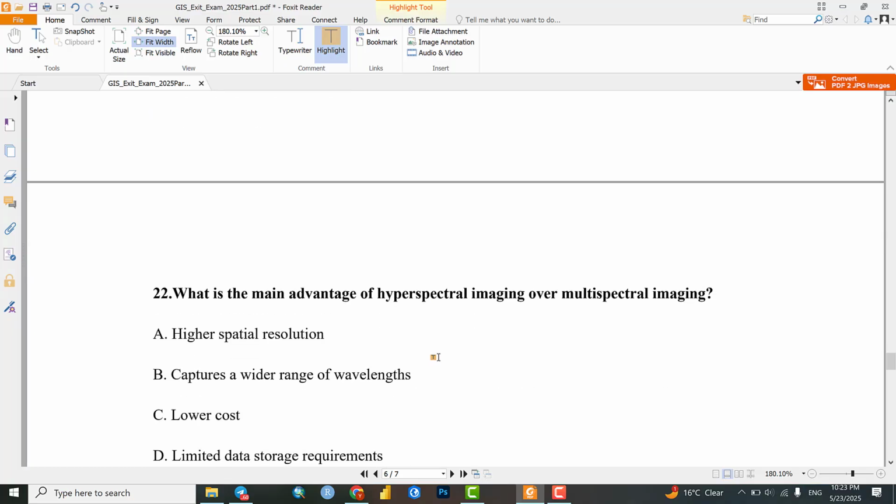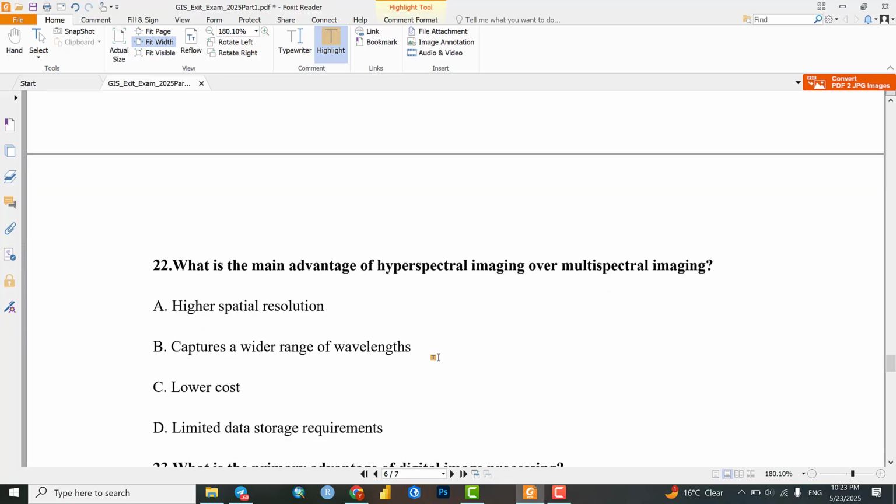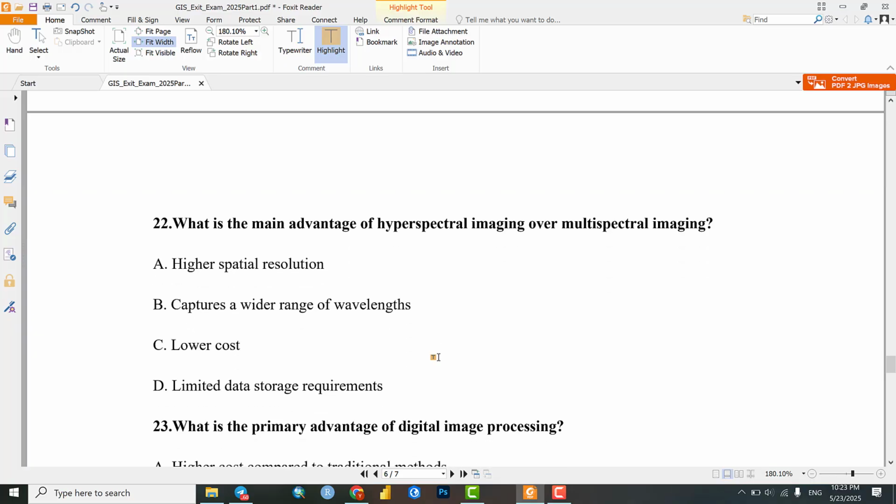22. What is the main advantage of hyperspectral images over multispectral images? Higher spatial resolution, captures a wide range of wavelengths, lower cost, limited data storage. So hyperspectral images have hundreds of bands, so they capture images within a wider range of wavelengths.